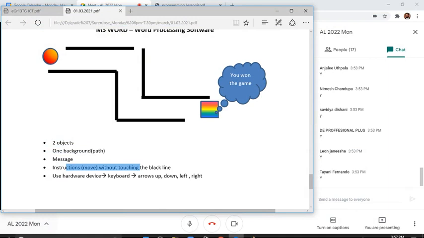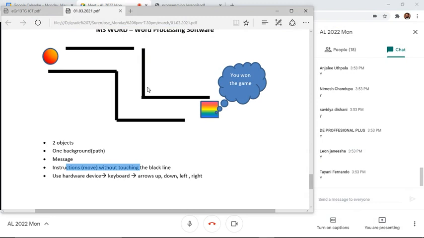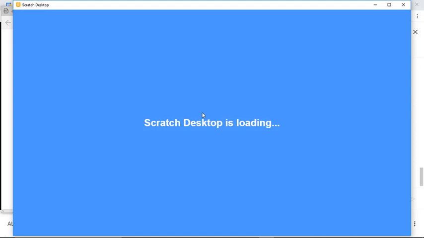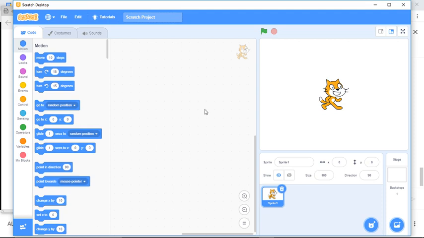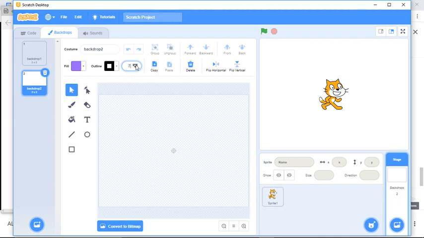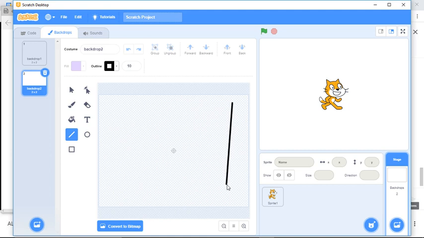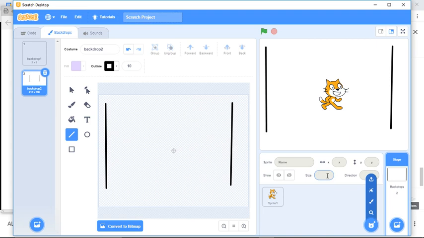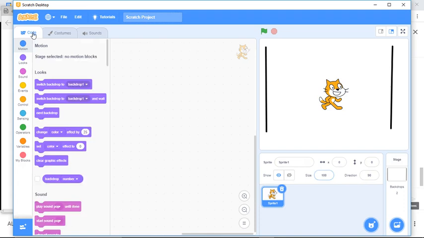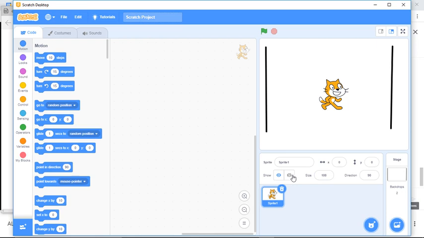So from here I'm taking this one, and I'll take this and paint. From here I'll take 10, take the line, so I have given something like this. I'm giving the basics, right? So I'm coming to this sprite. This one I'm giving 50. It's not allowed to change.